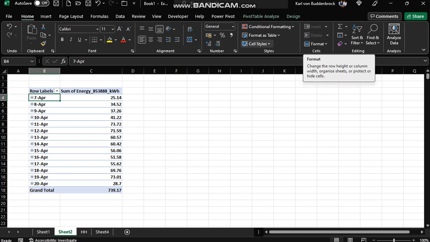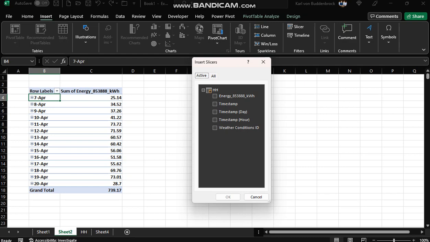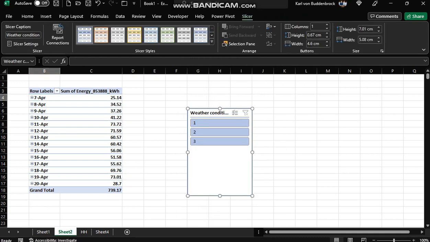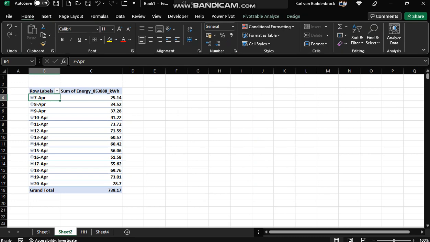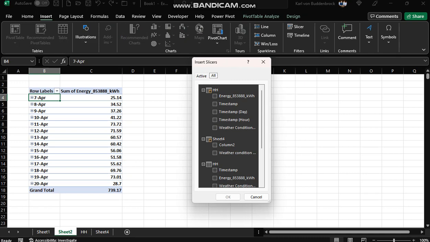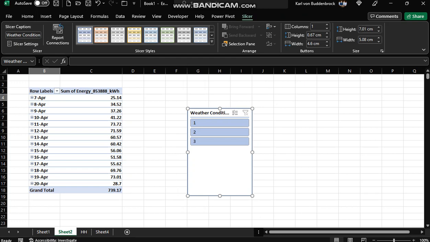Okay, so let's go and insert the slicer again. Will I be able to do that? Weather conditions ID, all. Let's go to all. There, weather conditions. There we go. No, still not right. Okay, let's get it right. Okay, insert slicer. Which one was it now? Okay, if I click on all over here, weather conditions, how about that one? Well, that was sunny, so we can see that. In fact, we can slice it and dice it accordingly.